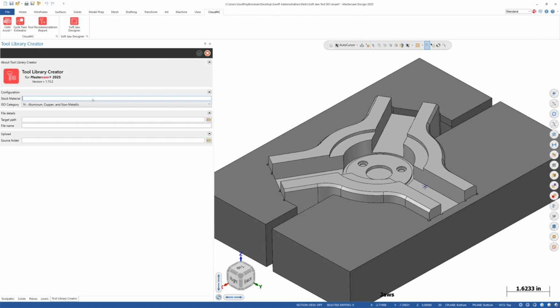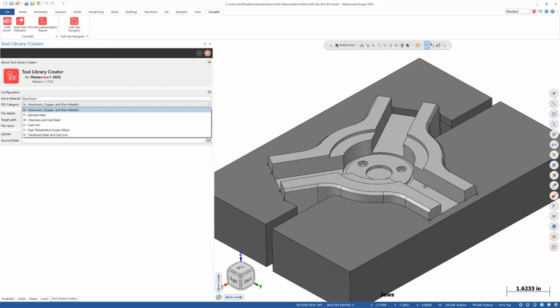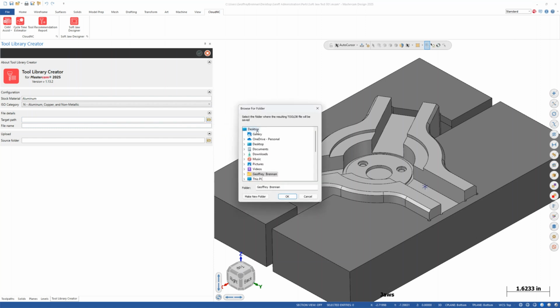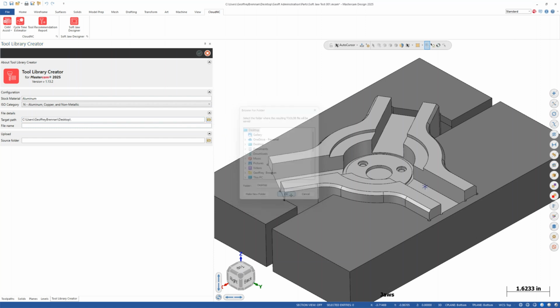After opening it from the main CAM Assist dropdown, just enter a material. This could be a custom material or one of the CAM Assist standard materials. In this example, we will stick with aluminum. You also need to specify the ISO group category for the material. Next, we will name the target path. This is where the TOOLDB file will be saved. We'll just use the desktop here. We also need to name the TOOLDB file.